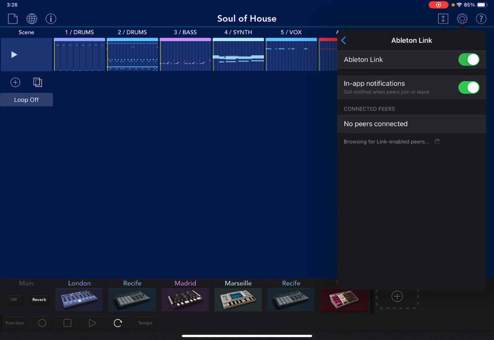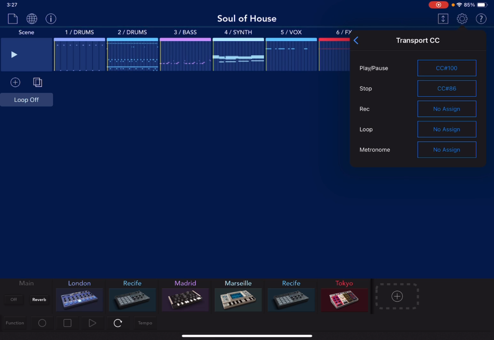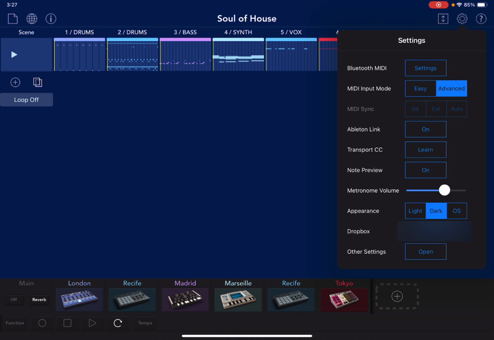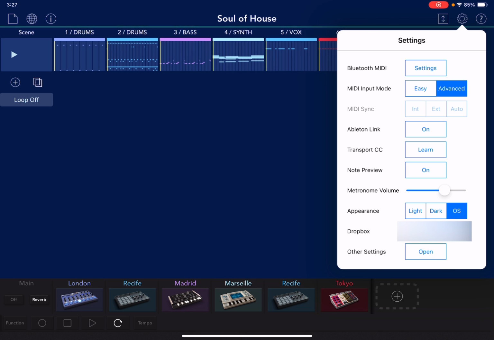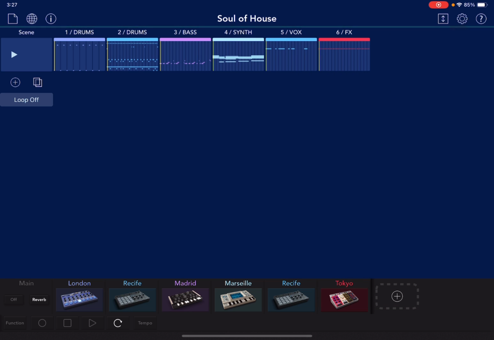Ableton Link would turn on, link between applications. I don't have anything open right now, but that's pretty great for syncing up, especially if you're using Ableton or something. It's mind-boggling how easy that is. Transport CC, we could change these. So if you're not using a Korg product, you could change the CC and have the play, stop, record buttons all mapped out, metronome, which is nice for AUM especially. Light, dark, operating system, stick with dark, and note previews on, and that's pretty much it there.